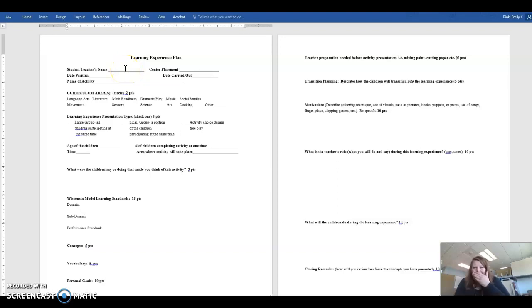So of course you're going to write your name. If you're not in a practicum placement, you can fill in the center placement with either your workplace, or you can make up. If you're not in a workplace and you don't have practicum, you could say John and Susie's Child Care or Happy Children or whatever.